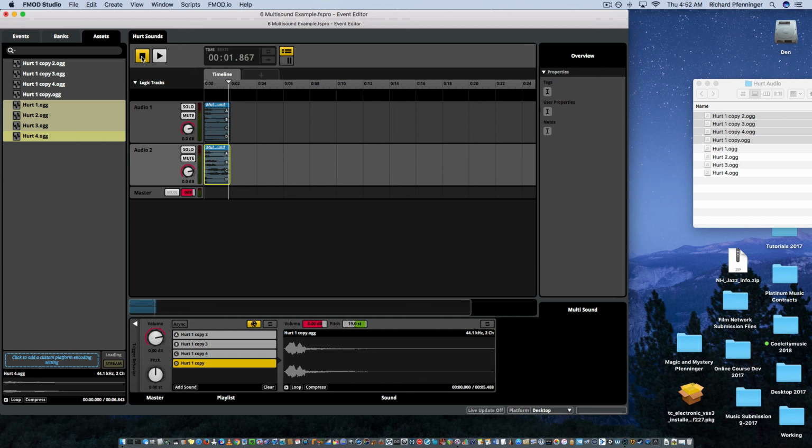So go to the Events tab, create some multi-sounds, and experiment a little bit. And we're going to talk more about how to morph these sounds and do other things with it.